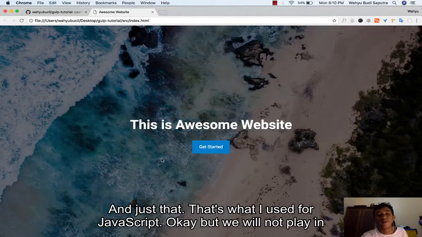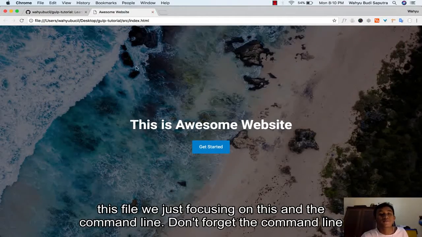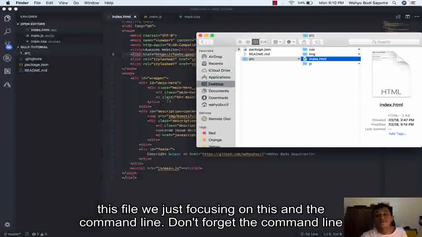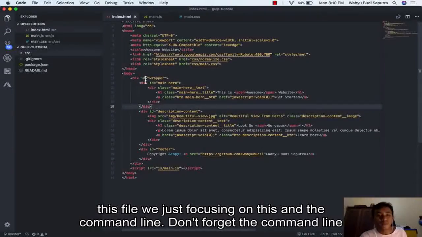Okay, but we will not be playing with these files. We're just focusing on this and the command line. Don't forget the command line.